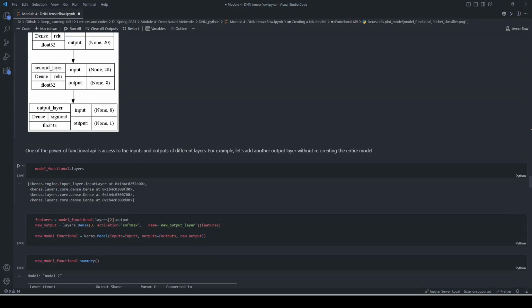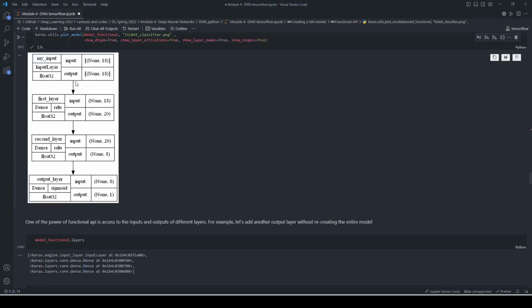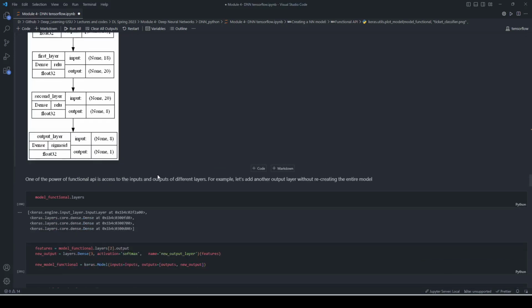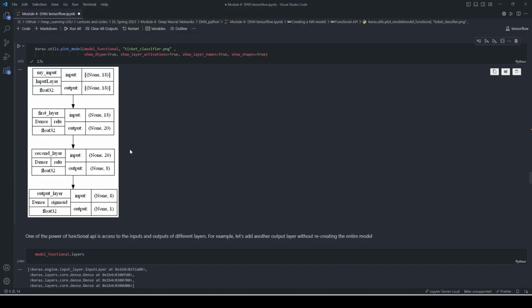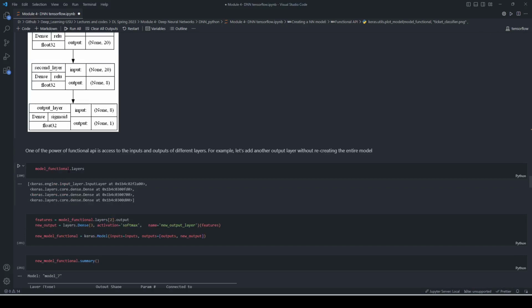Another thing, which I think is more important, is that you can access the input and output of each different layer. Remember, here we had 1, 2, 3, 4 layers. I can have access to, for example, the input of the second layer or the output of the first layer. And I can say, let's add another layer here, after the output of the second layer. This is very cool because it enables you to customize the networks as you wish. You don't need to build the model from scratch. We really like this property, so that's why we're going to work with the functional API for the course.